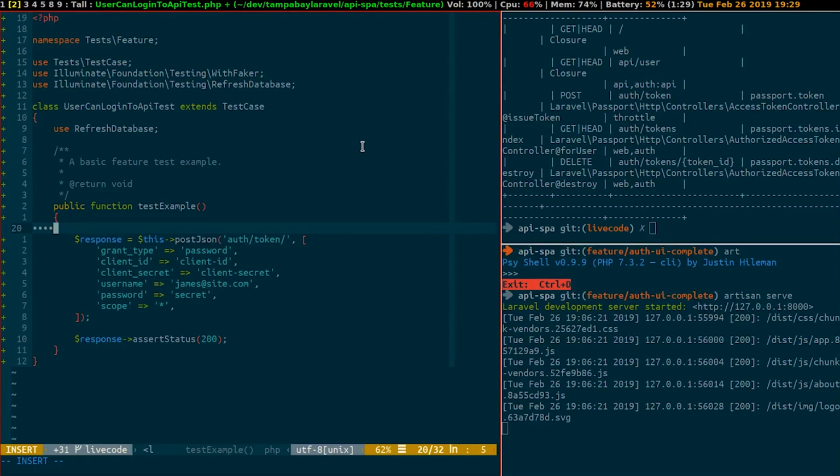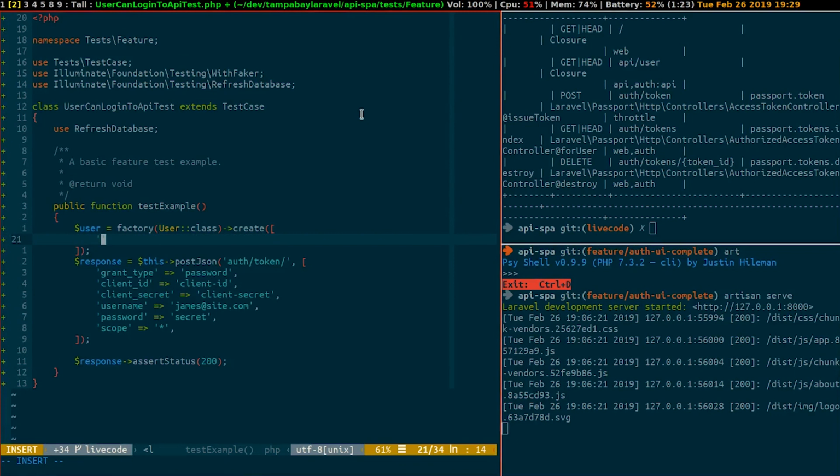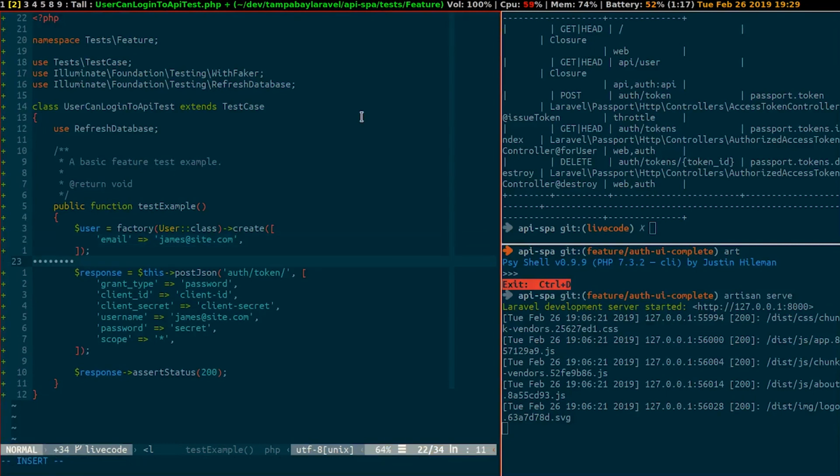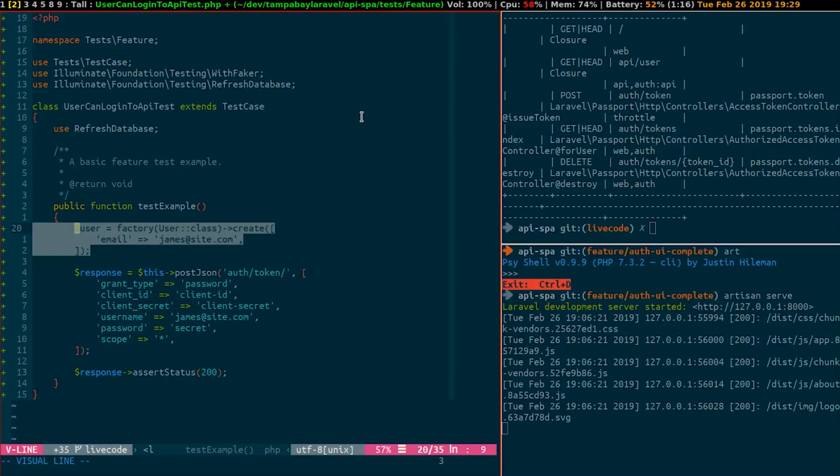So user equals factory create. And we probably want to give us some overrides like email maybe. That'll be james@site.com. Now, you might want me to pass the password for secret in here. But remember, this is going to be checking the database. So this will persist a user to the database. And we don't store passwords in plain text. We all know that's a no-no.